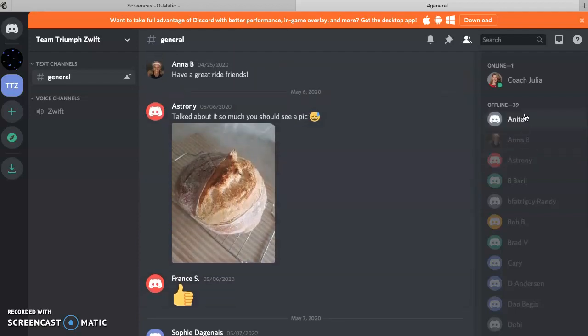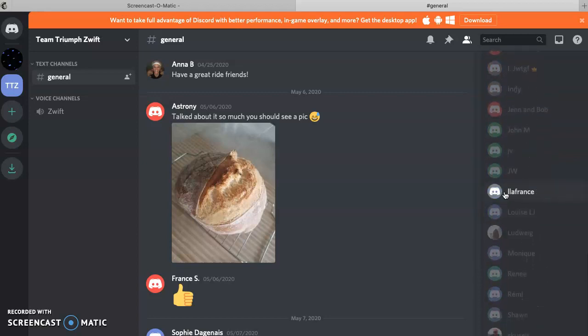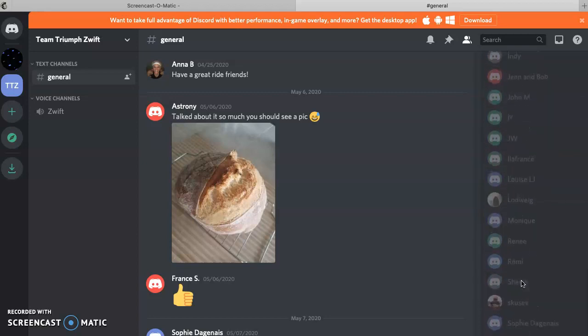You can see over here on the right, this is our list of people in our cycling group all the way along here. So your name should appear there once you've joined the group. Over here on the left, you'll see the voice channels. So this is where you're able to hear and chat with the people in the group. So you want to click on Zwift, and this will activate your voice channel.